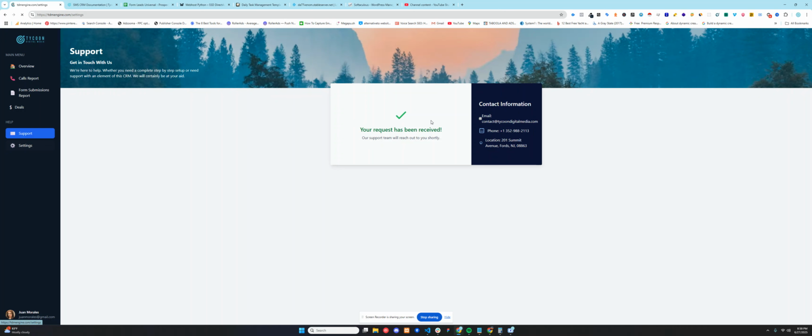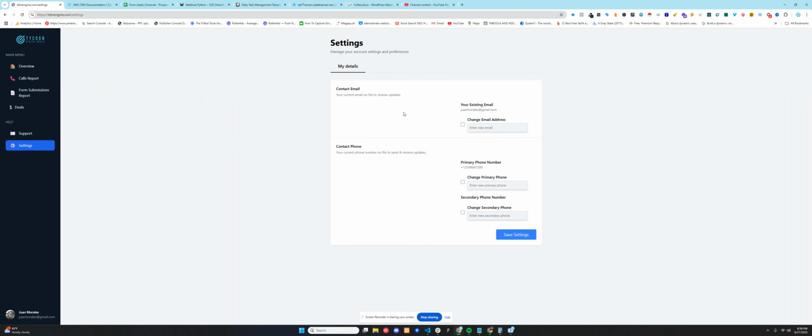Okay. Let's go to the settings. So currently this is our settings page. This is subject to change. So if you want to change your email address, you just click this checkbox and change the email. Password won't change. That's something the administrators have to do. But if you want to change the email, you can always do that. And if you want to change the primary phone number where you receive all the lead details, you could also do that here.